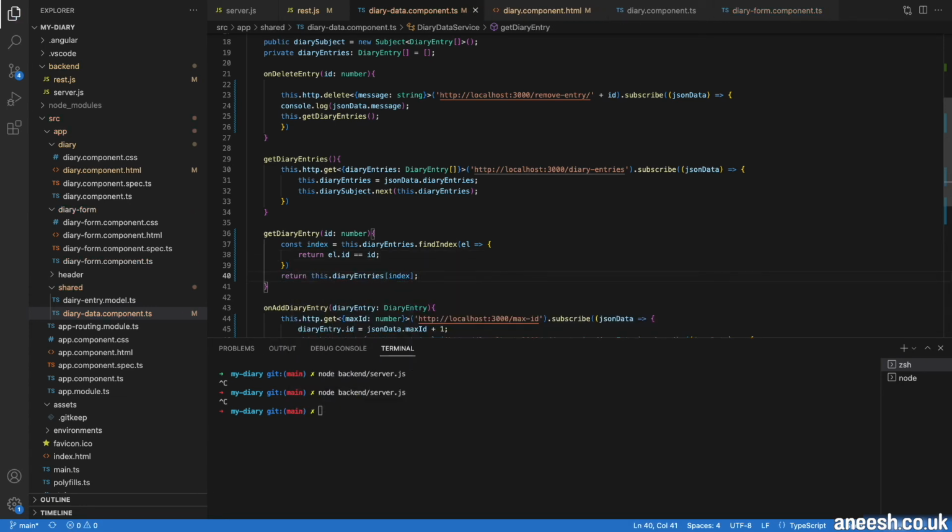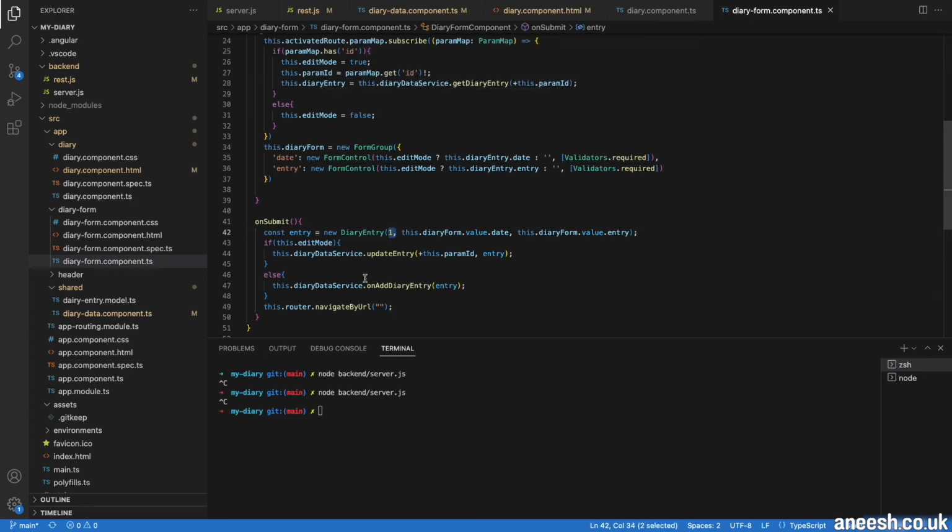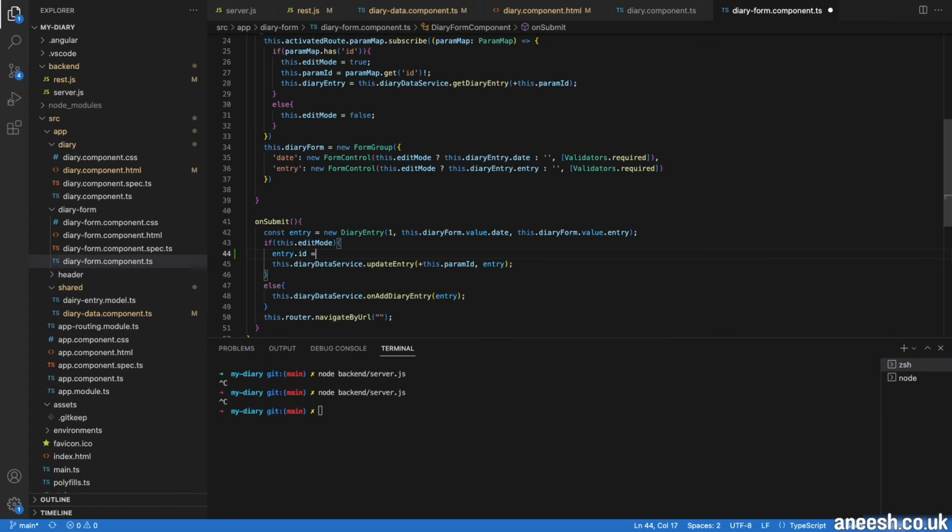So when the form is submitted, the diary form component will usually assign a default value of 1 to the ID of the entry. This is updated when we call onAddDiaryEntry. But when we're in edit mode, I will reassign the ID as equal to the param ID that we have from the URL. As a result, the entry we're submitting will have the same diary ID to be updated, and therefore we're not just reassigning the diary ID whenever we update an entry.